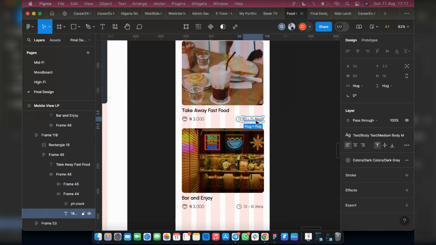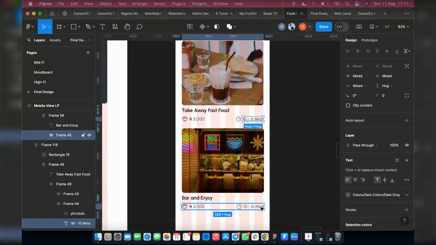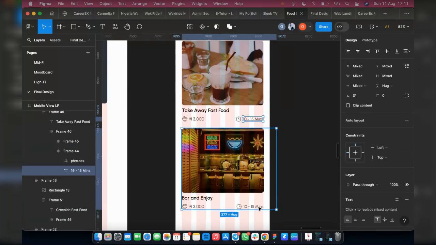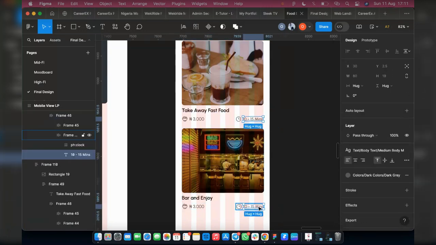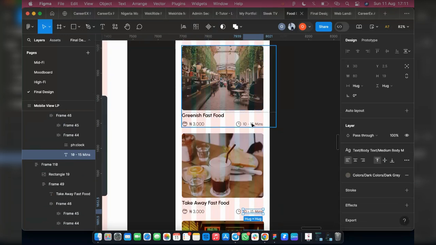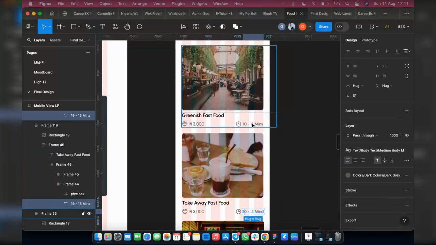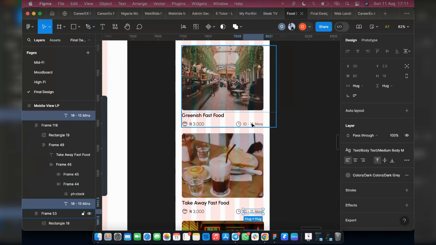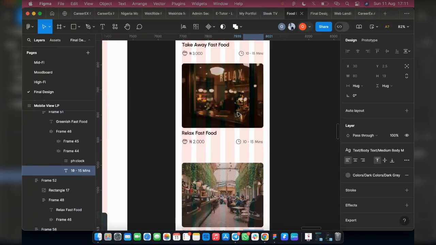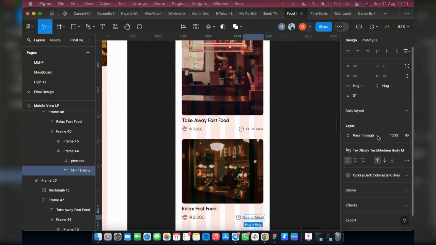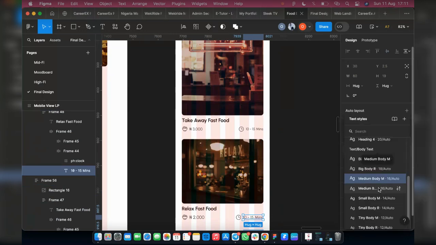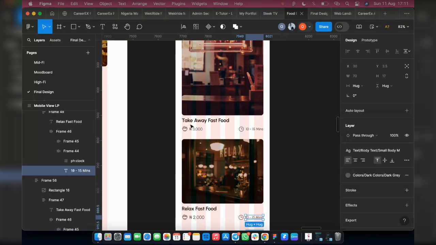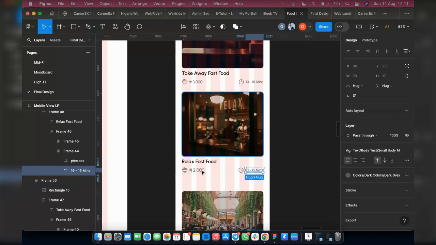If you're doing this, make sure you're holding your shift key. I'm just going to click on it, scroll, and click on it. I'm going to use 14 medium. And I'm going to come to this one. So here I use 18. So here I'm going to use 16 medium.